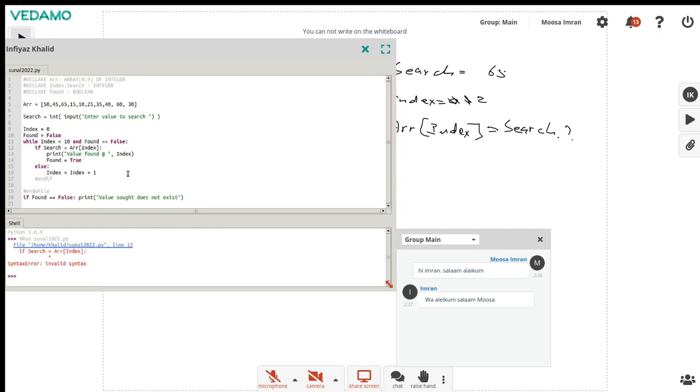Now let's check if it works. Or we have a syntax error. If yes... Enter a value to search. So the values are there right in front of you in the array. Let me search for 65. It should say found at 2. Right. Value found at 2.